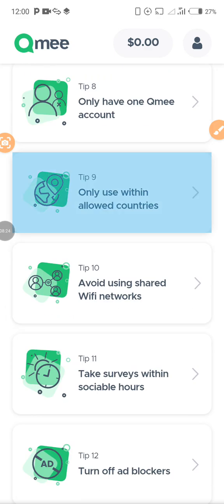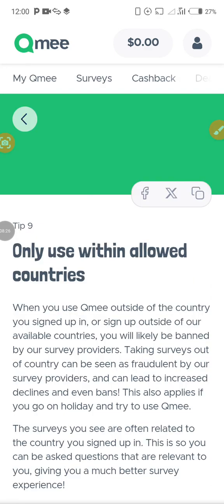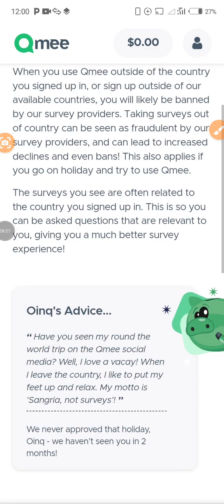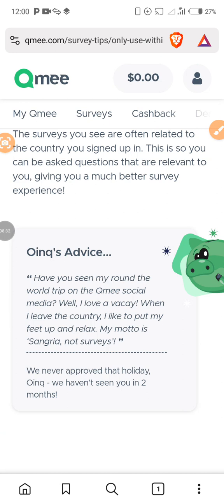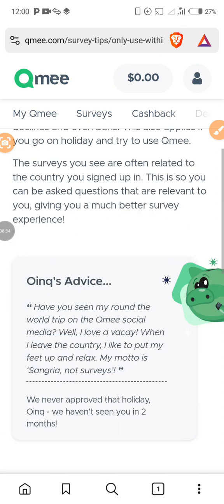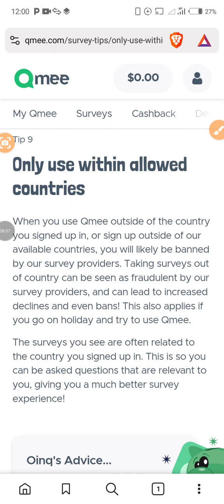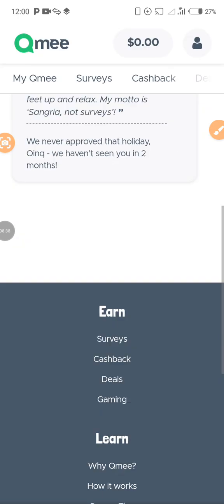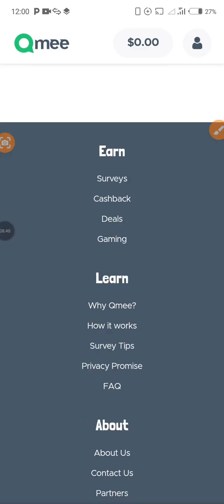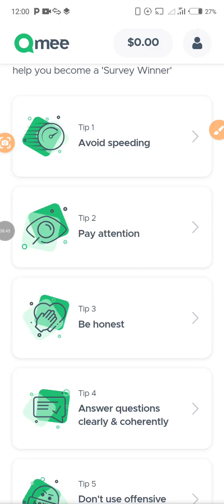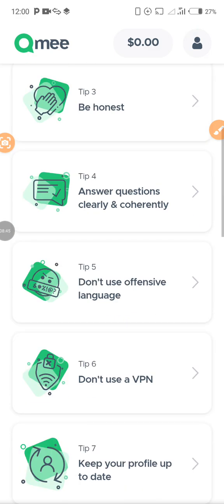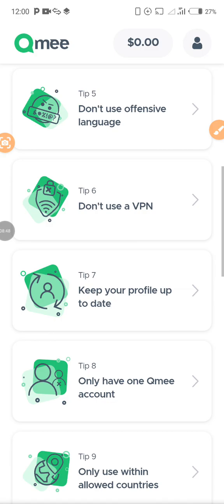Okay, so if we check the countries that Qmee works with, you can find out that they do not work with certain countries, like some African countries. So let's continue.